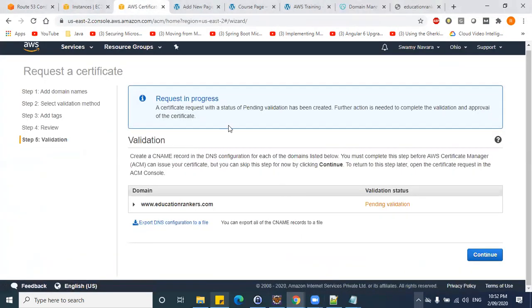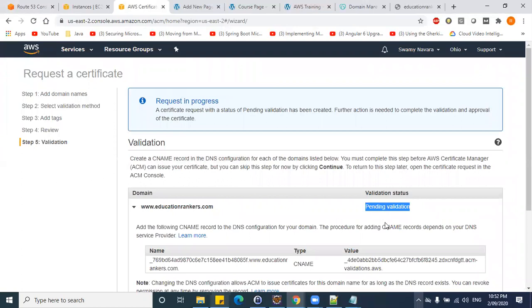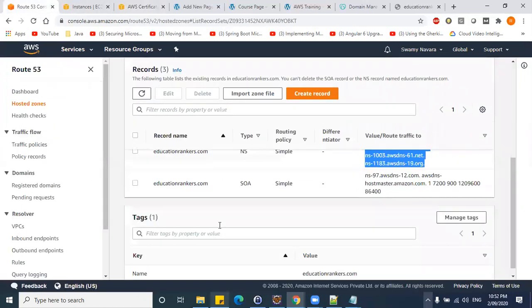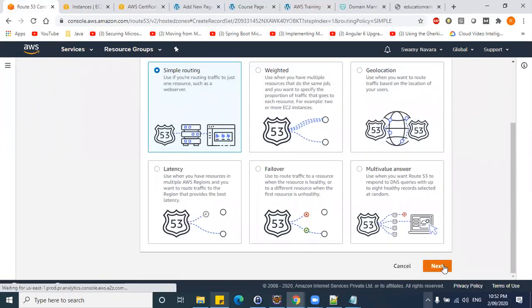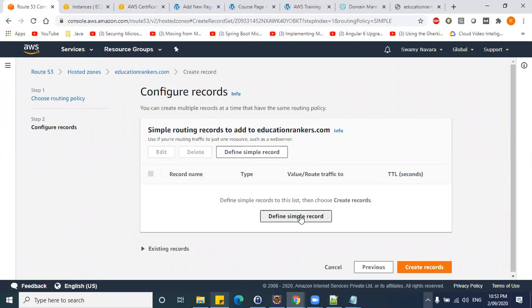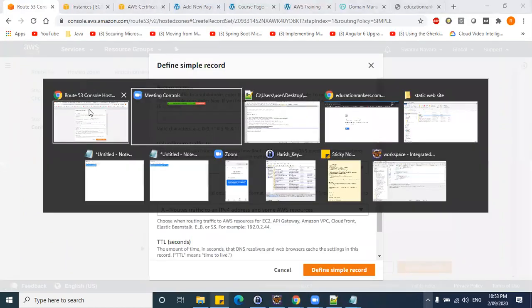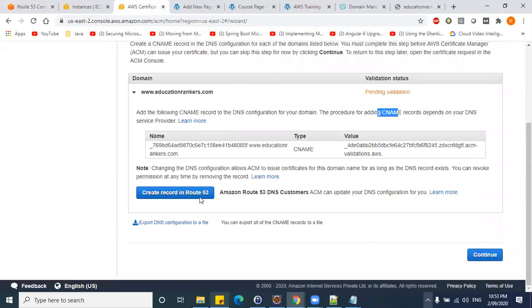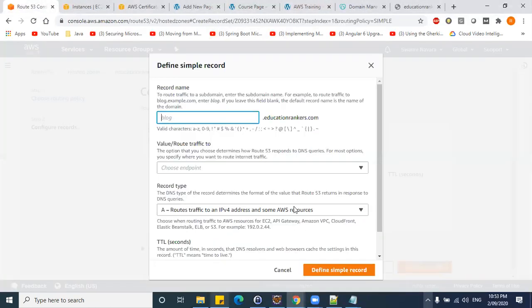Once you create your certificate, you can directly map it from here. By default, it will be pending validation. Once you add the CNAME record under Route 53, one new record will come here. Like this, you can click on create record, choose simple routing, click next, and create a simple record. You can give the CNAME name here. If you go down, this is the CNAME name. Copy this one, and the value is this one.